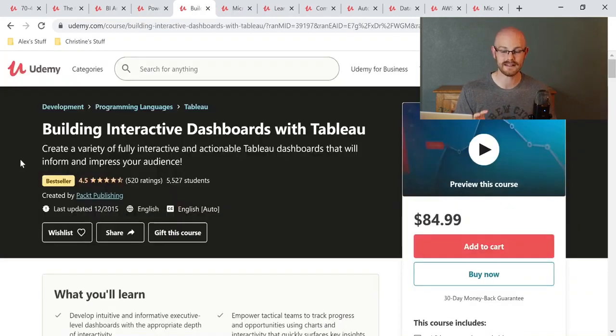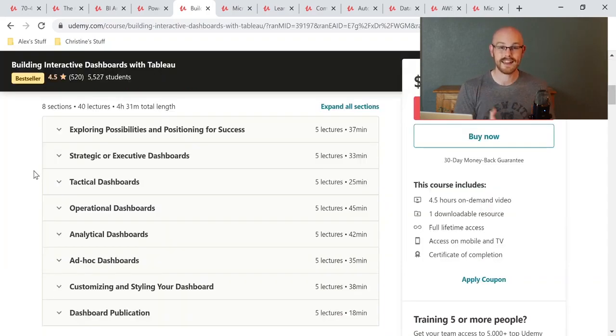The fifth course is going to be building interactive dashboards with Tableau. Tableau and Power BI are probably the two most popular business intelligence tools. So let's look at what this course has to offer. Now, this course specifically is around building dashboards. So if you want to get into a job or you already have a job where you are building a lot of dashboards, this is going to teach you a lot of the fundamentals of the very common dashboards that you're probably going to be using and creating. Dashboards like tactical, operational, analytical, and ad hoc dashboards all have their own flavor and their own variety.